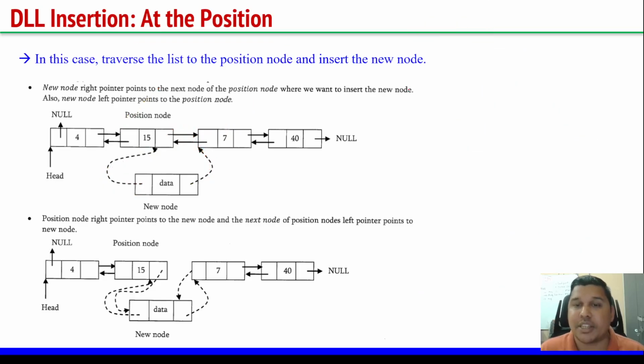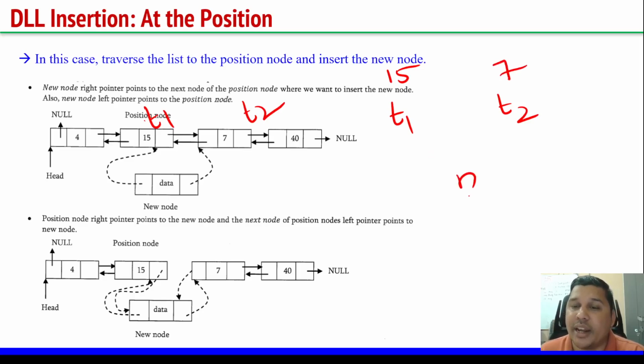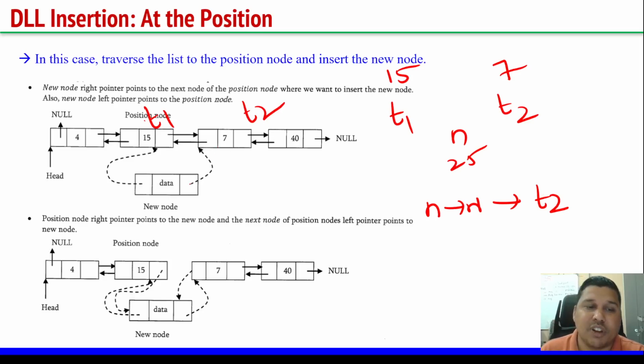Okay, I will make it much simpler. See, you have a temporary node T, which is at location 15. Let this be T1, let this be T2. So T1 is at 15, T2 is at 7. Okay, you have a new node N that is at 25. That element is 25. First, what you have to do is N's next should point to T2. This chain will be created.